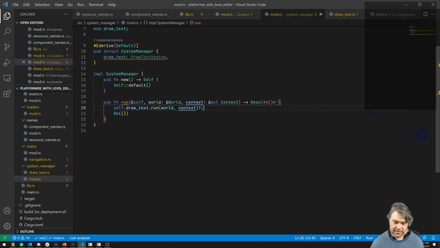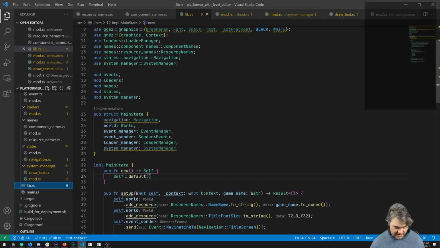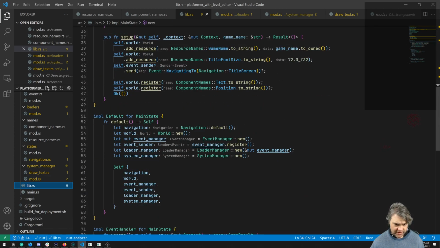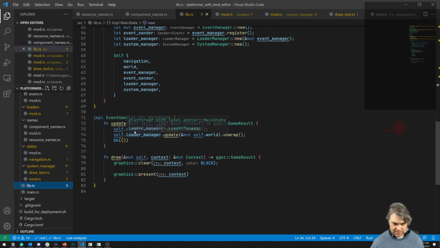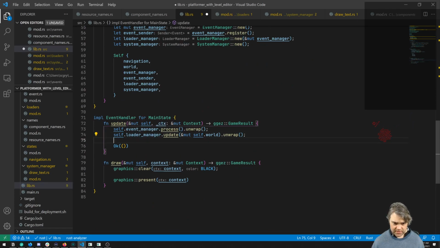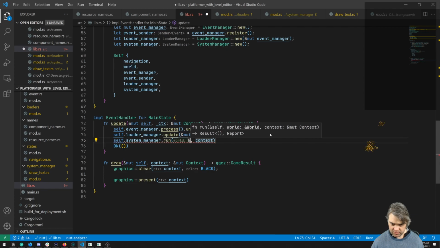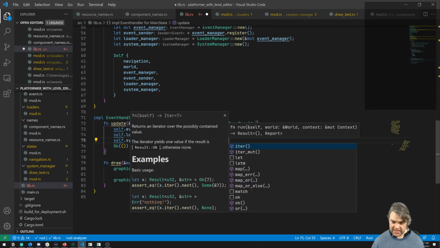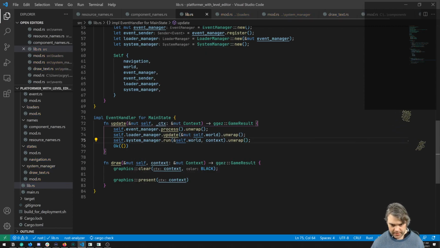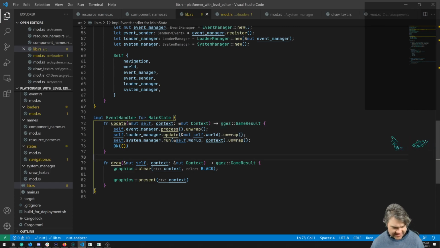Okay, so then back out from here into the main library. We have our system manager. We've created that. Let's go into update here. So we've loaded up the world. We're now going to do self.systemmanager.run. We have to pass it in a reference to self.world and the mutable reference to the context. And then we can unwrap you. There's no errors, so let's see if this works.